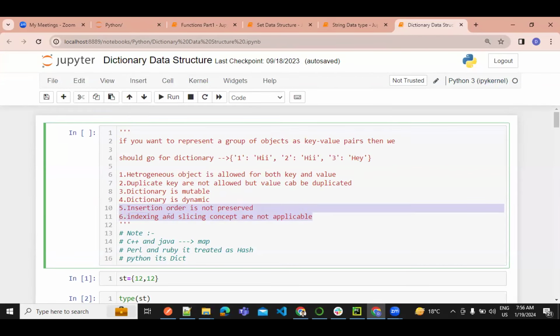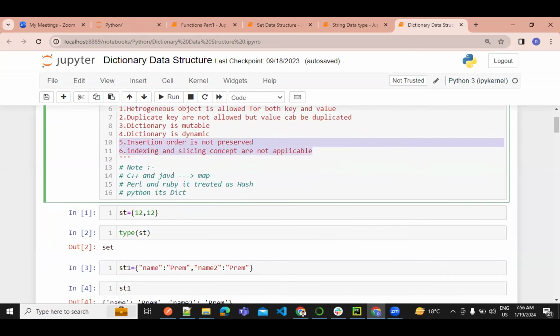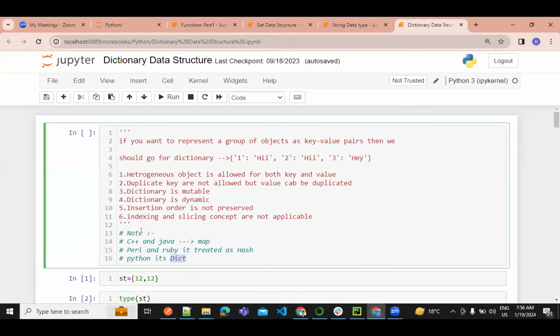Now, the dictionary is very popular in other programming languages. In C++ and Java, it is called a map. In Perl and Ruby, it is called a hash. In Python, it's called a dictionary. So it's a very common concept across programming languages.